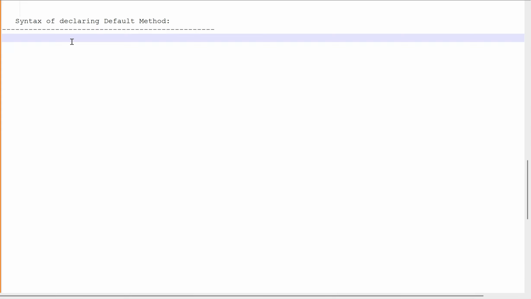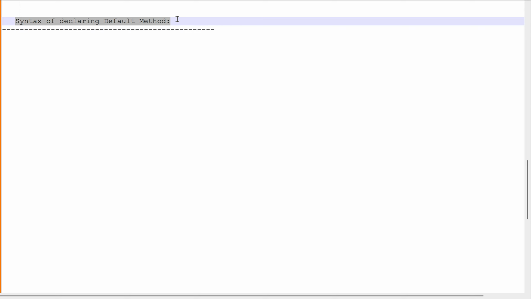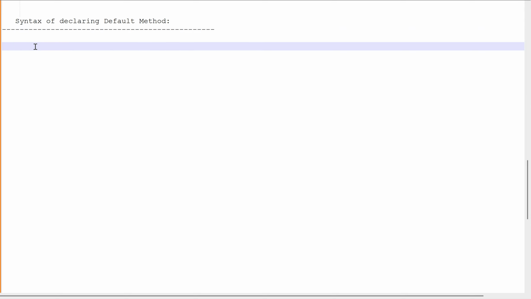Hey guys, welcome back. In this session, we will be discussing the syntax of declaring the default method. So, what is the syntax of declaring the default method? If you want to declare any default method, we have to use a keyword called default.